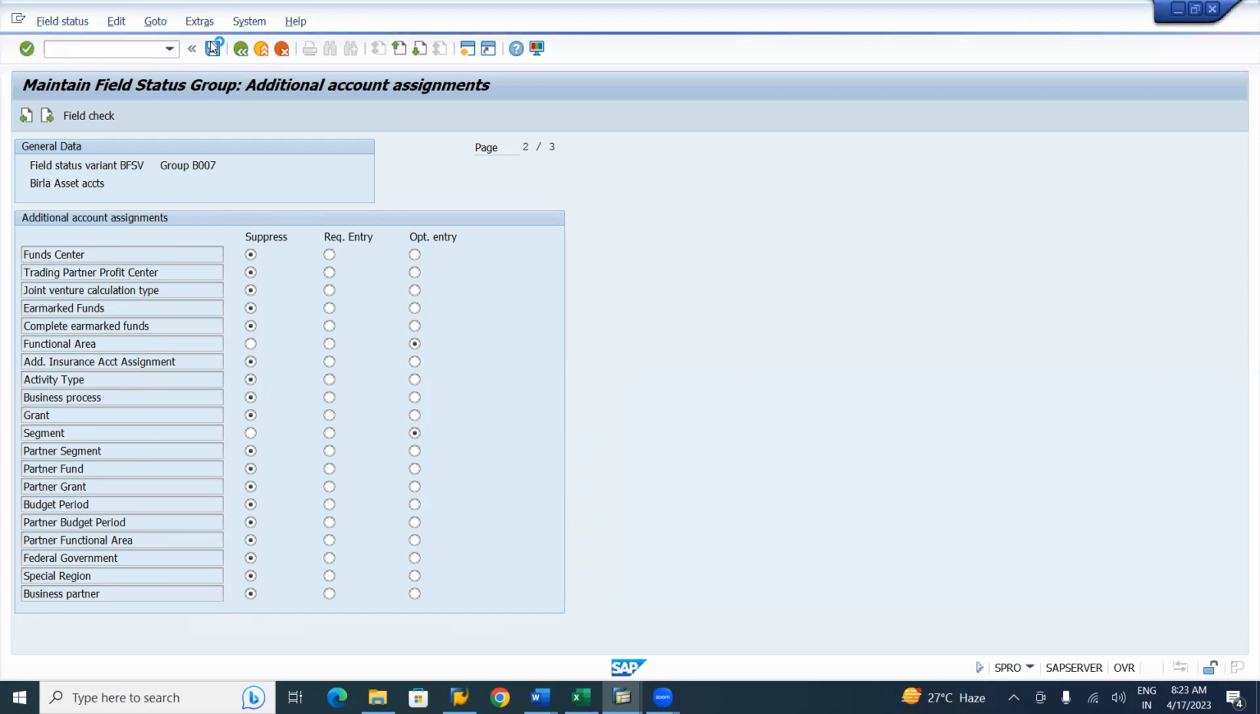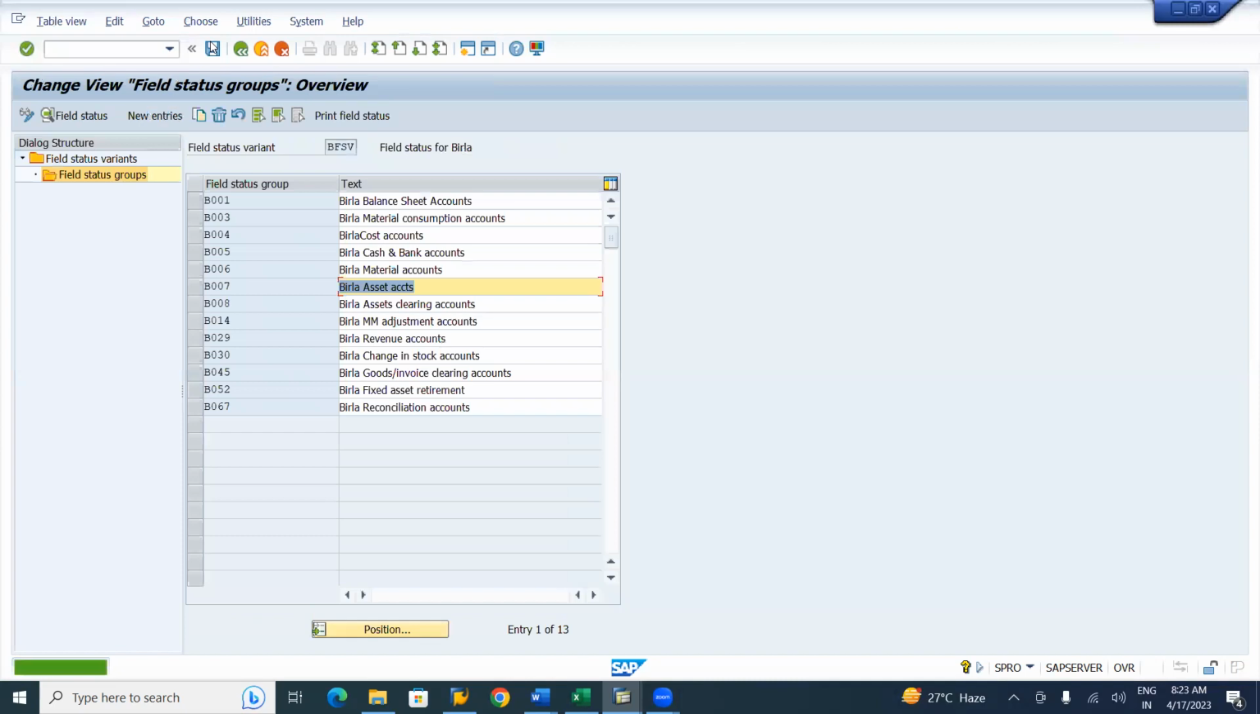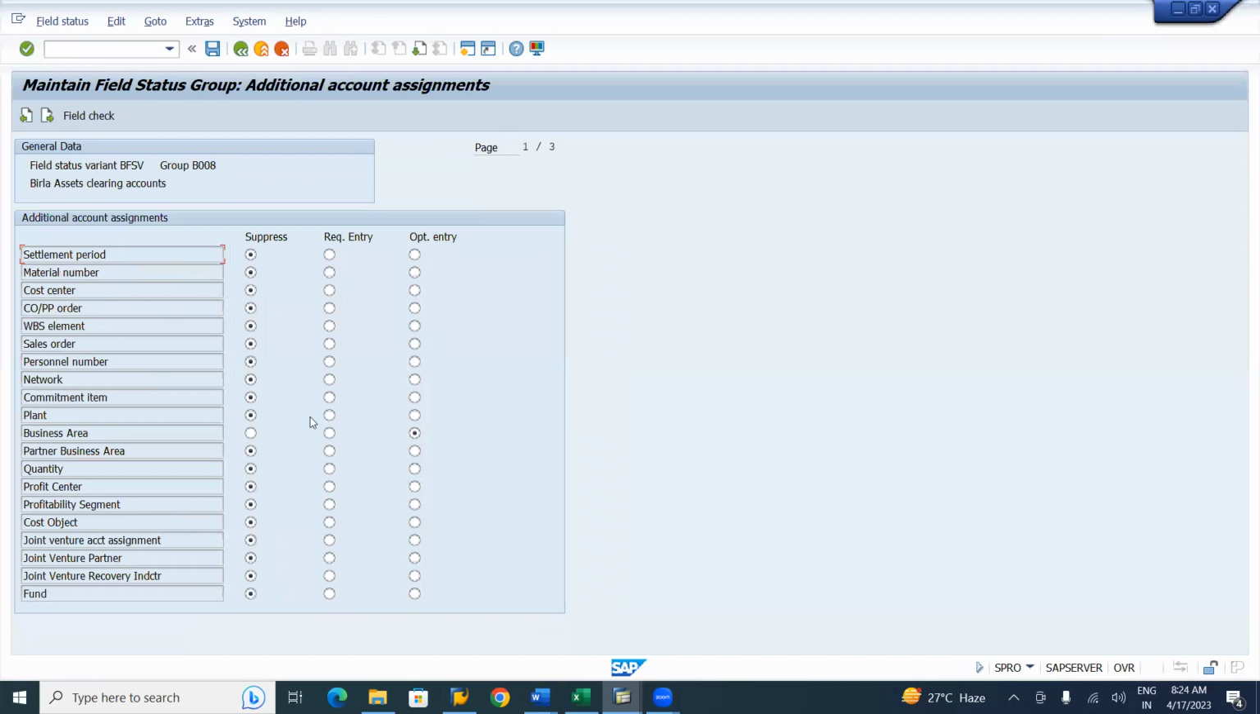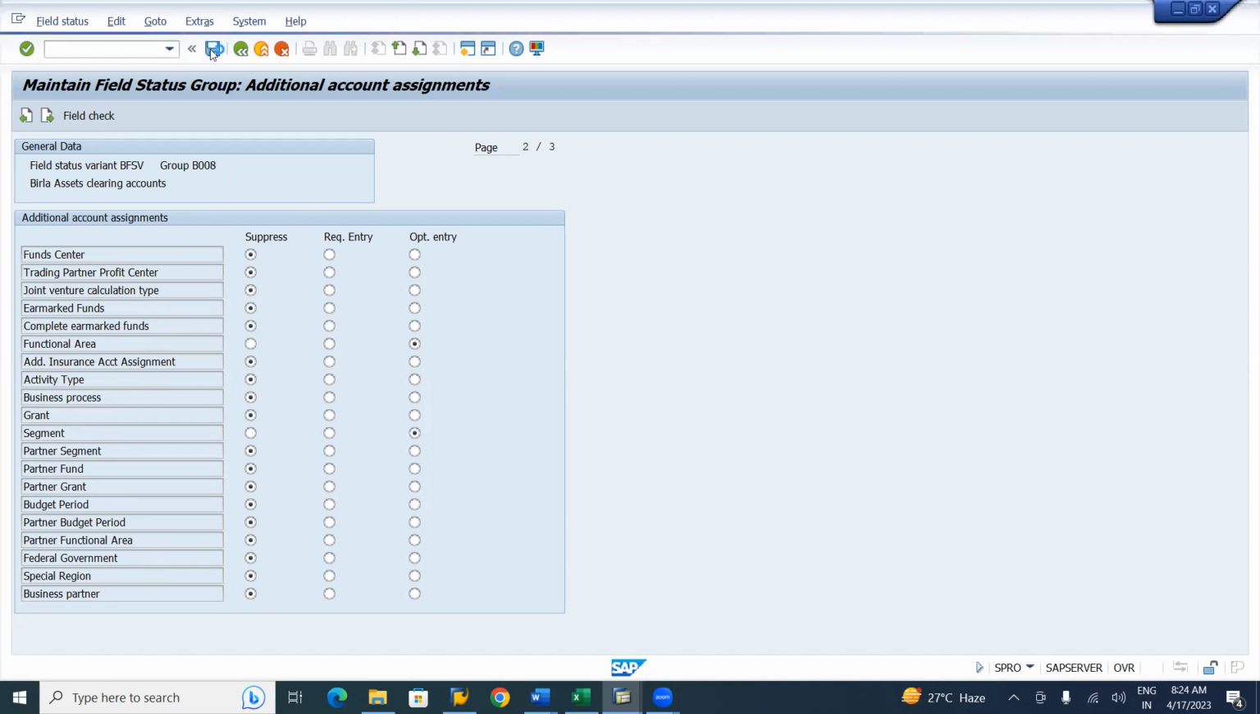Okay, B007. Next one, B008. Additional account assignment. Business area is already optional. Profit center, make it optional. Page down. Functional area optional. Segment optional. Click on save. So we have done 8.